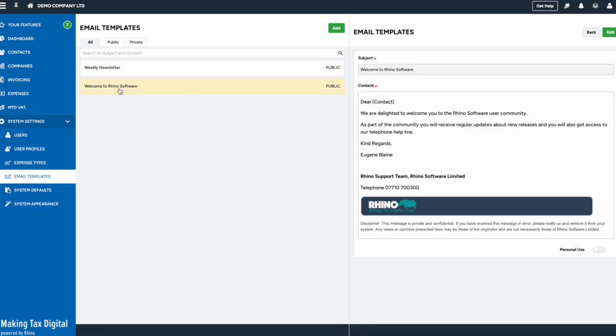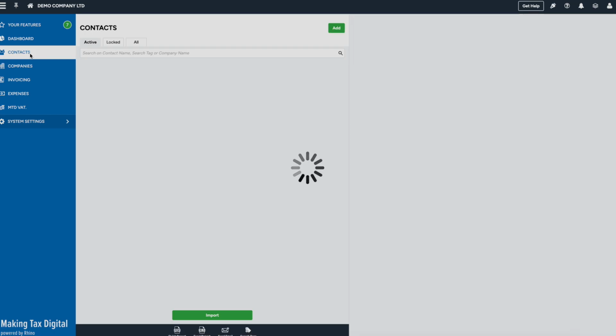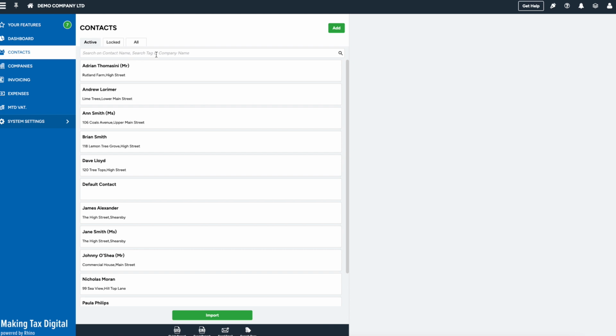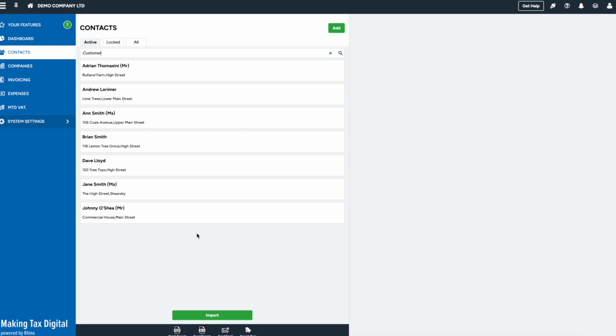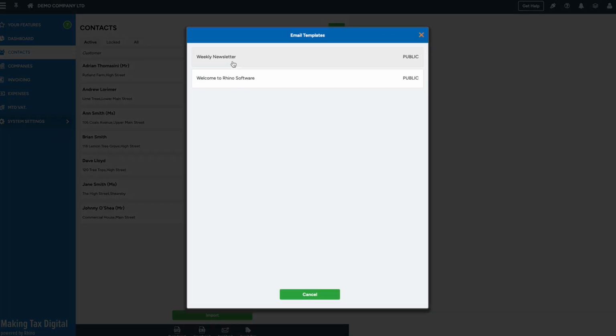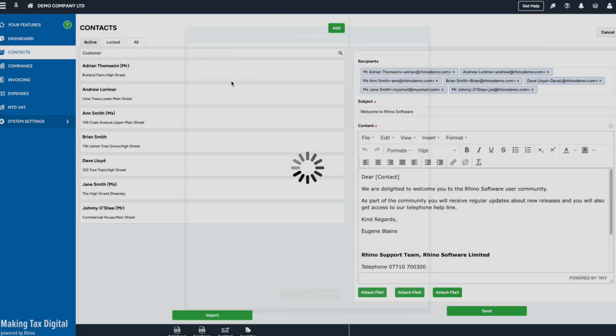Now that I've got my templates defined, if I click back on contacts, and let's say I filter all of the customers, to email all of those customers, all I've got to do is click on send email. It now asks me which template I want to send. So I just click on this one.